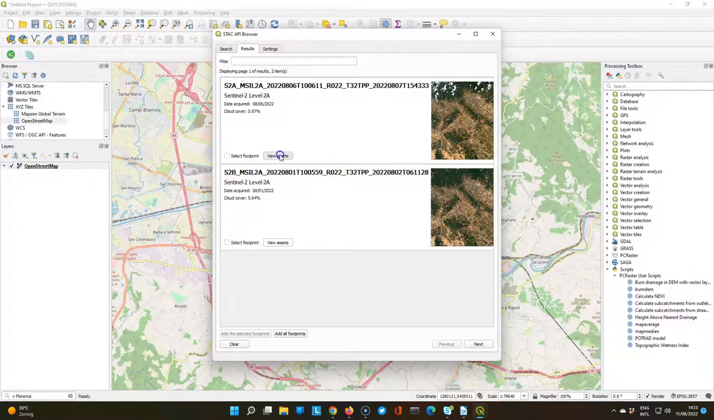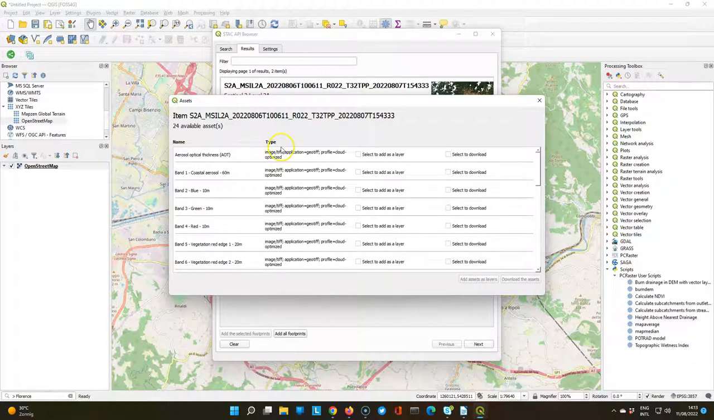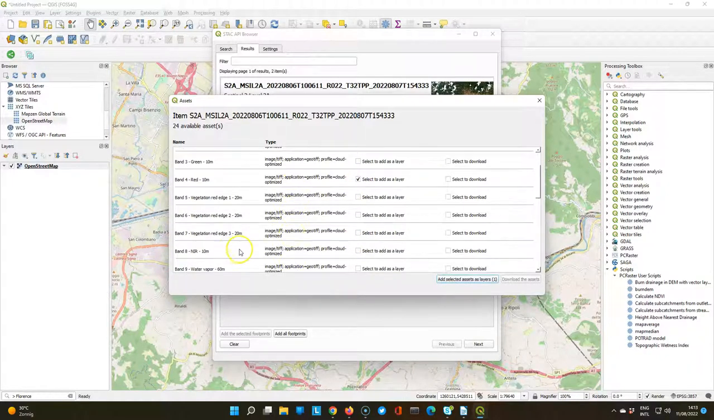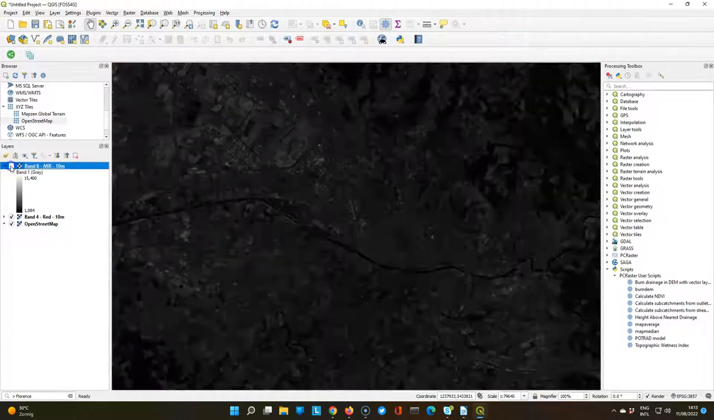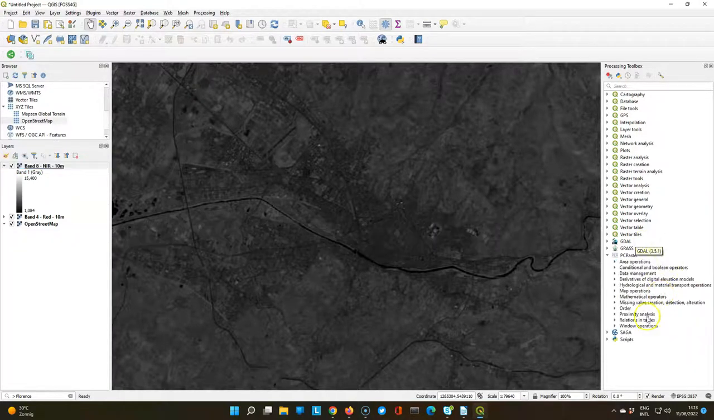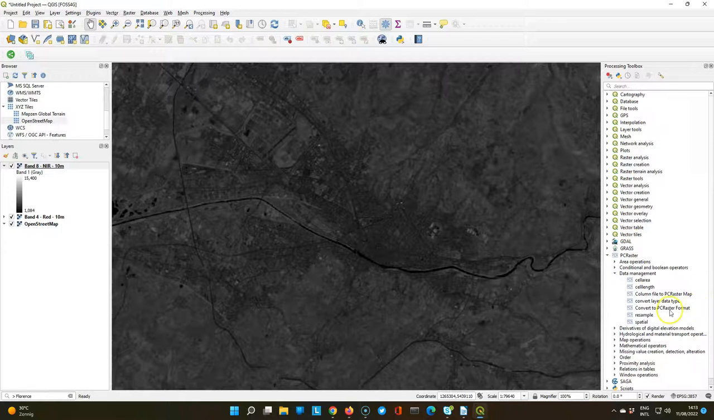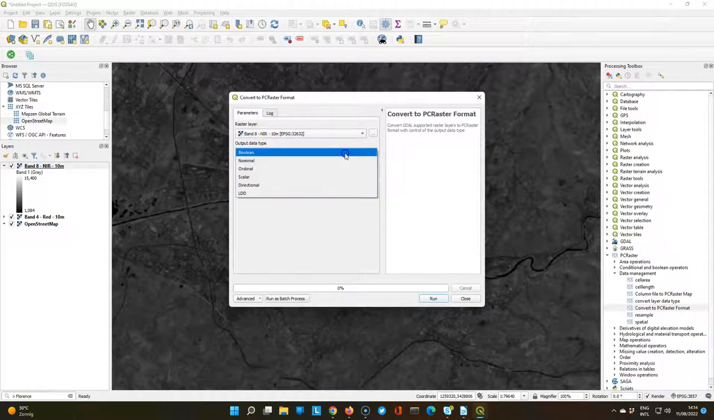That all looks great. If I click view assets, then I can choose here the bands that I want to download. And we need band 4, red at 10 meters, and near infrared at 10 meters. And here we add them. And there we see the two bands. Then we need to convert them to the PCRaster format. And we choose scalar as the data type.